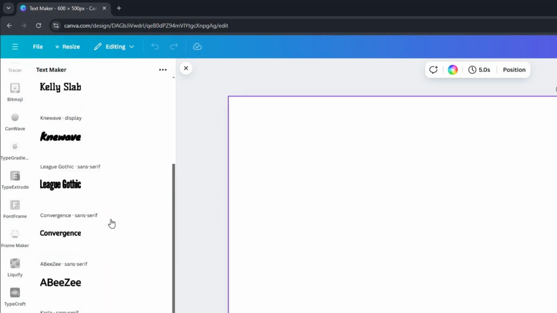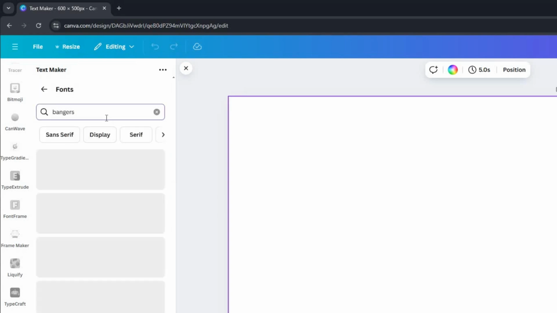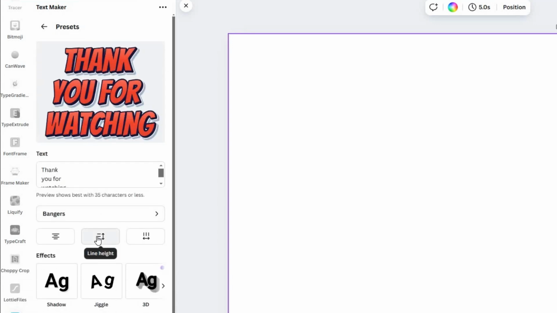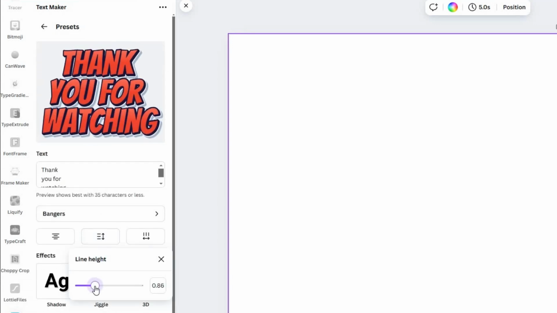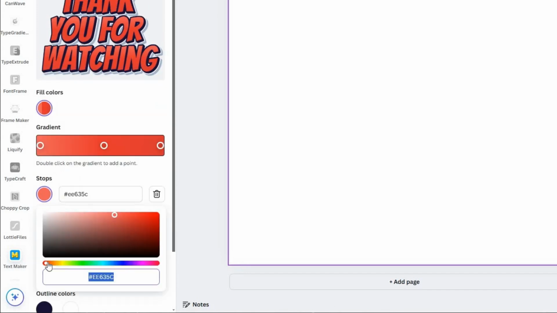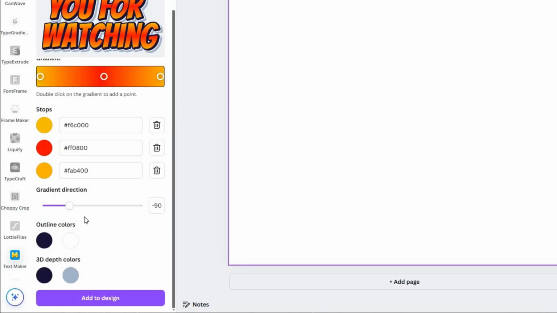You can also select a font style that you like from the list of available fonts. In the line height section, adjust the settings to your preference to enhance your text layout. You have options to customize the text color to make it stand out. Adjust the gradient direction to add a dynamic effect to your text.